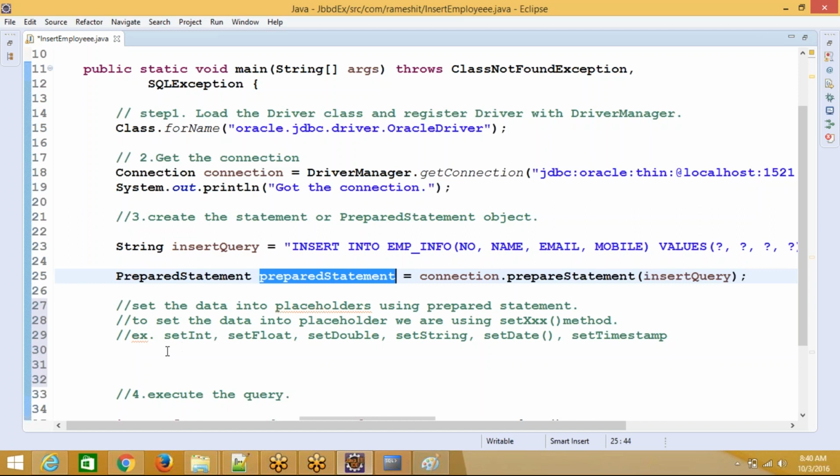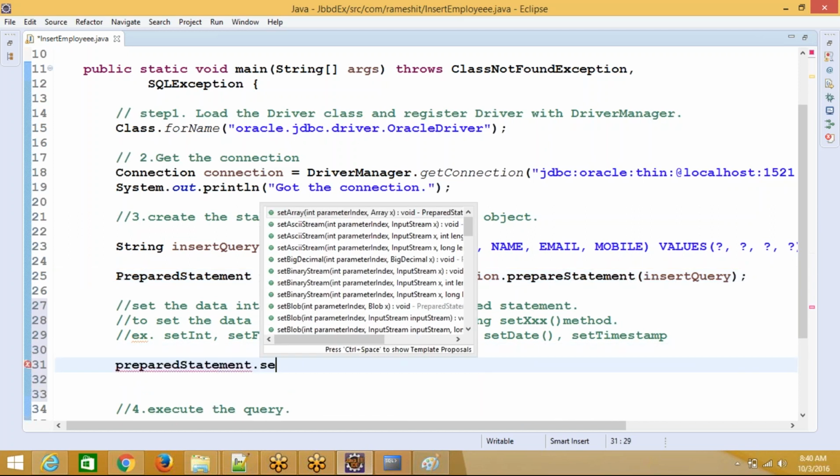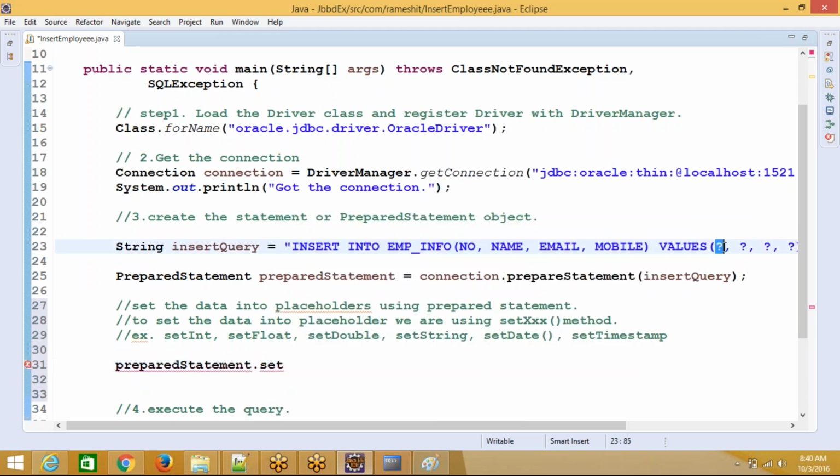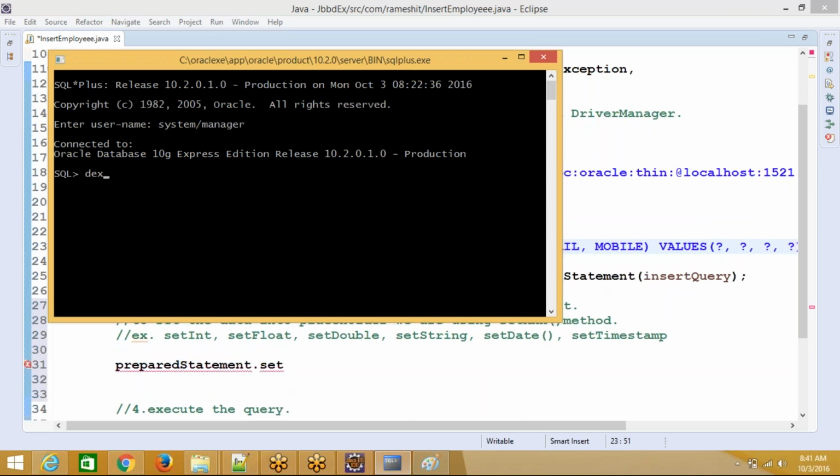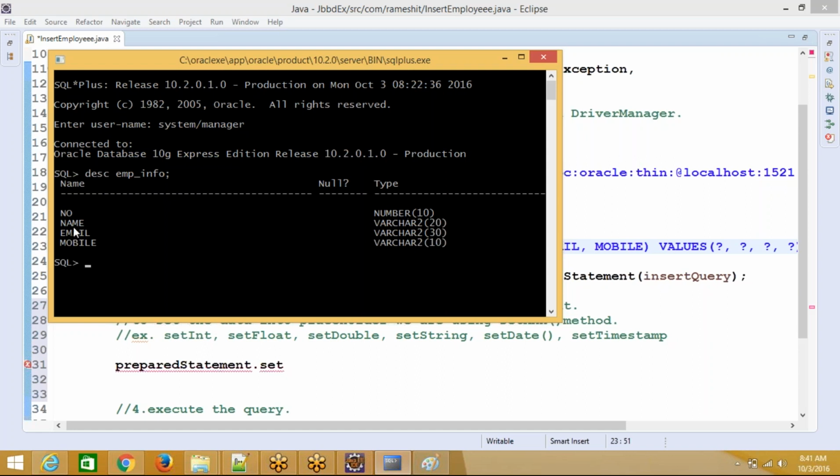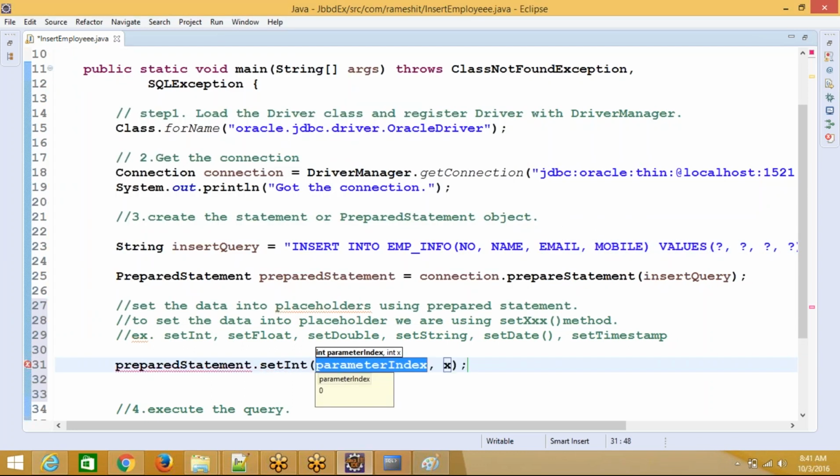So preparedStatement dot set. What is the first parameter? The first parameter is the question mark number. Go to the database. What is the table here? The description of employee_info: number, name, email, mobile number. The first property is a number, right? That's why I'm setting the data with setInt. First parameter is 1.